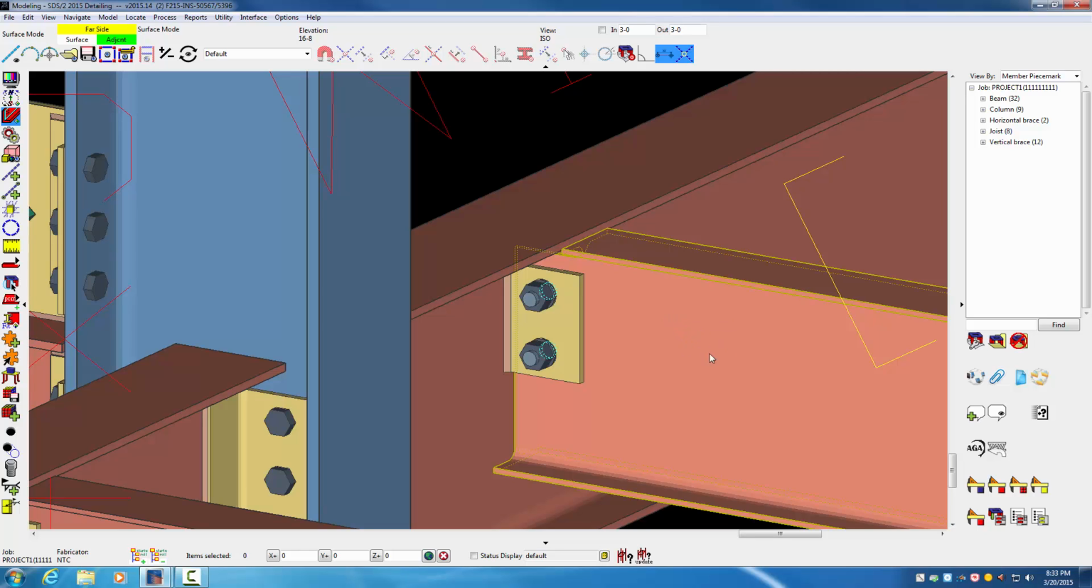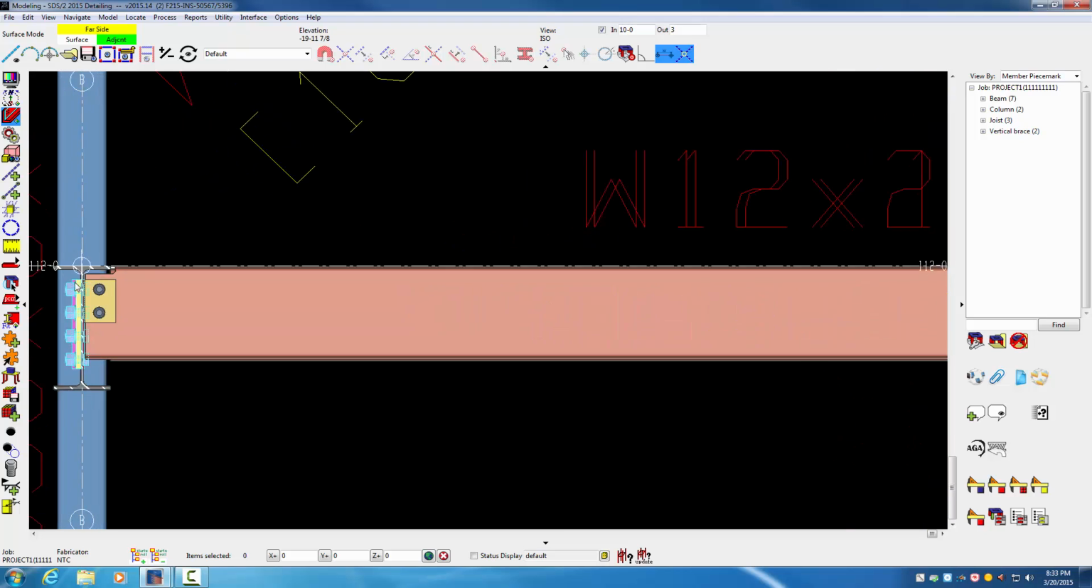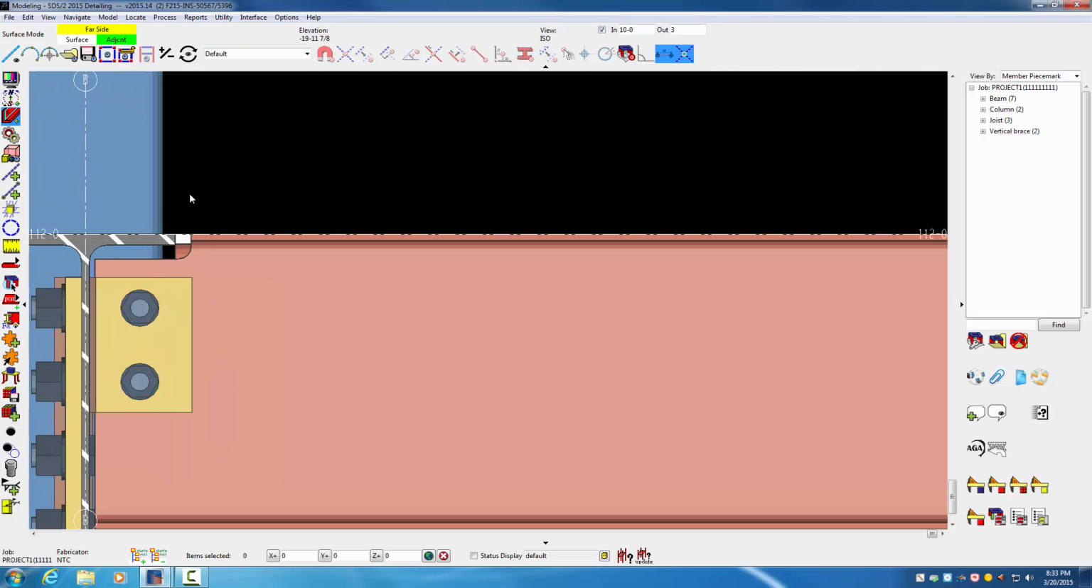If I'm on this side of this web and I hit surface, it's going to pick this side of the web and snap to that surface. Now if I zoom in with my scroll bar, and I'm going to hit escape to escape out of that command, you can see my button bindings say surface, adjacent, far side. If you need to escape out of a command, you can hit the escape key.